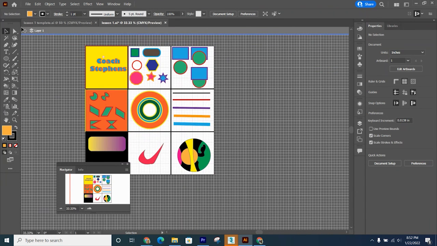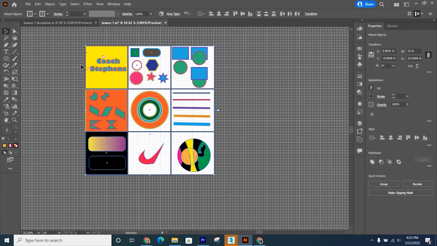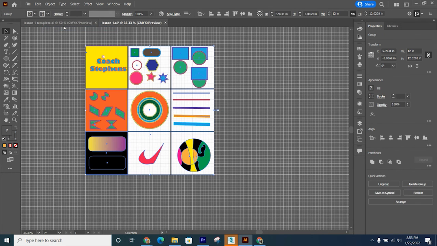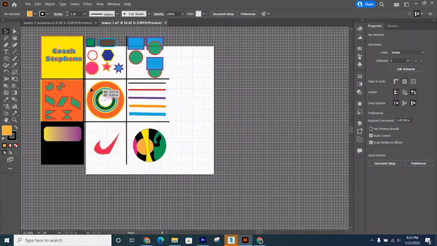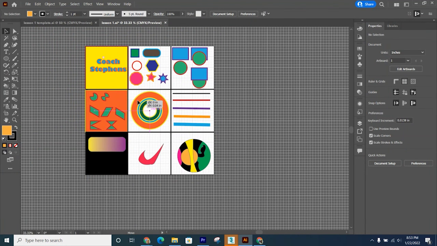Now this lesson, we've done a lot of different things in Illustrator. The last thing we're going to do is we're going to group everything. Select, draw a line around everything. Going to go to Object, Group. This way, everything we have is in one group on our canvas.